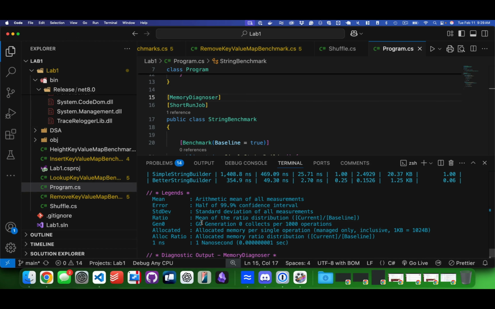This is the garbage collector. Generation 0 collects per 1,000 operations. So you kind of have to get into knowing how the garbage collector works to understand this, and I'm not a garbage collector expert. I believe that lower is better, is what's happening here. Same for here. This makes sense, right? Even though you couldn't see it, this had to allocate 20K of RAM to do it the naive way.